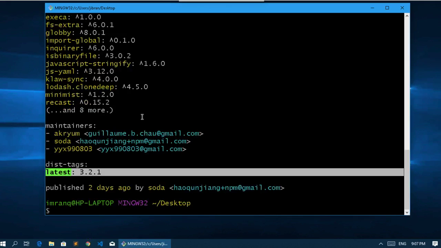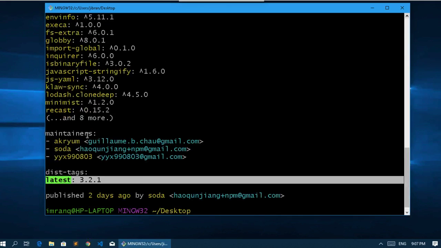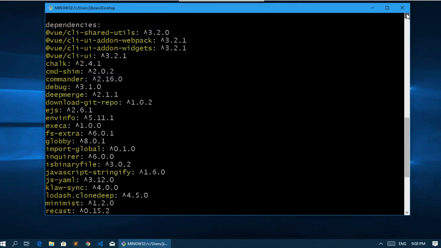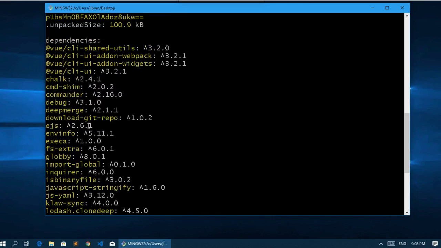This is the latest version, and these are the packages, and these are the maintainers of Vue CLI or Vue.js. These are the updates which are included inside Vue CLI. So guys, this is a short video tutorial where I show you how you can check which framework has which latest version. Whichever package you install using npm install, you can check it with npm view.